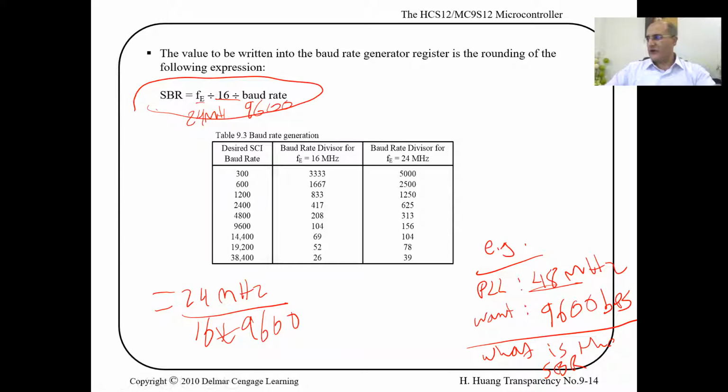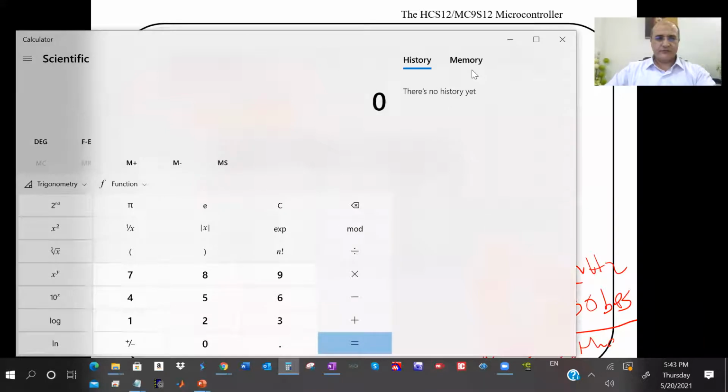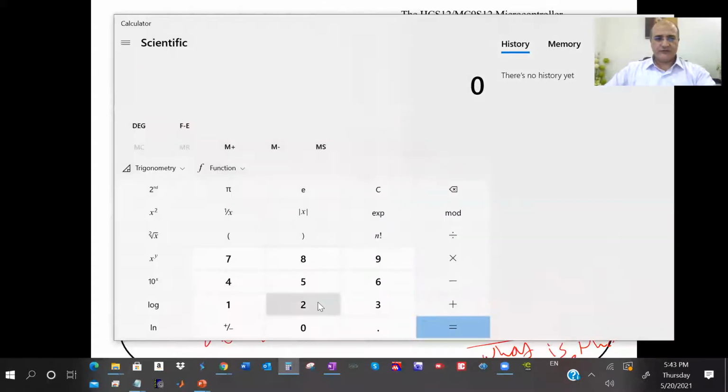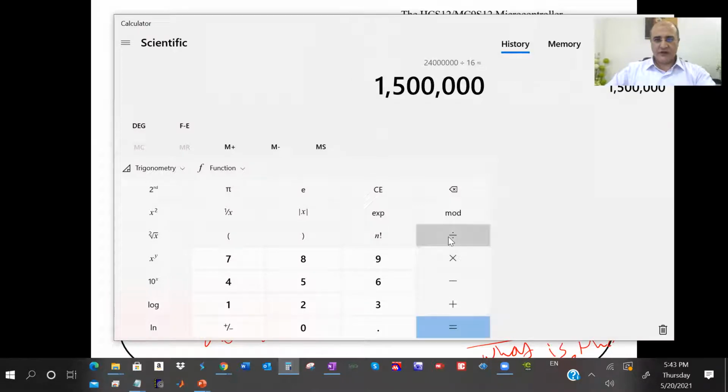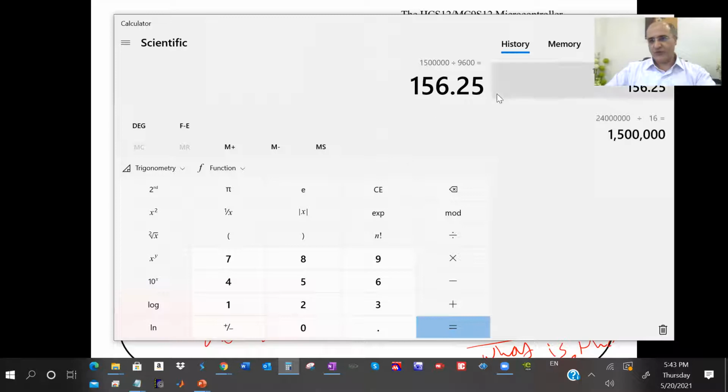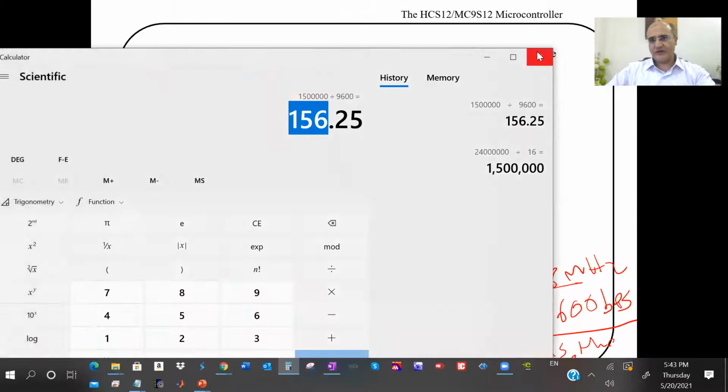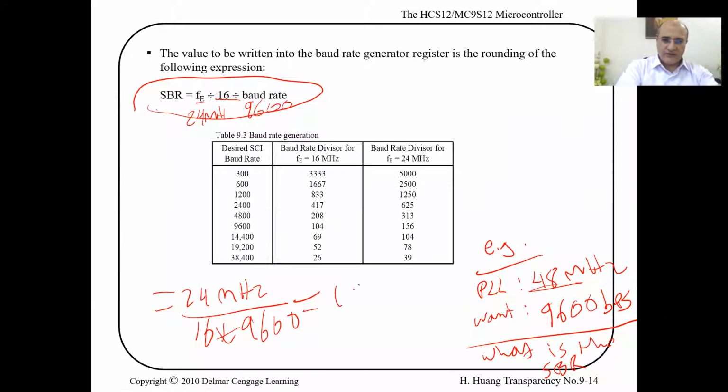So if we call our calculator: 24 megahertz, 24,000,000, divided by 16, divided by what was the other thing? 9,600. That gives 156.25. You ignore the fractions, okay? You ignore the fractions. So it's 156. So we go right here.